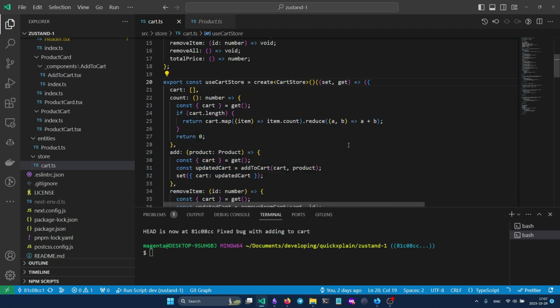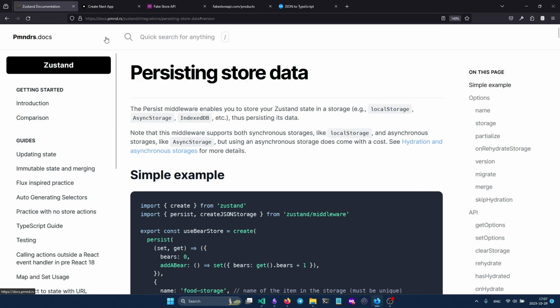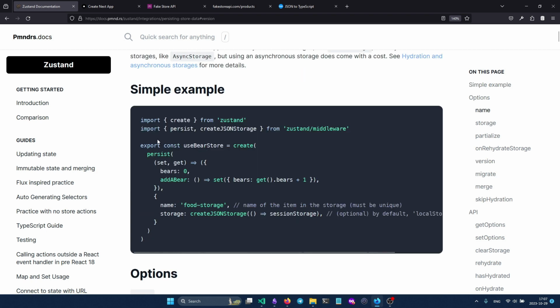So now let me show you how I persisted my storage. The solution comes from the Zustand official documentation, and this solution is pretty simple. You just import persist and createJSONStorage, or just persist if you want to use local storage, because it's the default option. And then you write persist, and in this persist block you add your cart store definition and the name of your storage, which will be a key in your local storage.